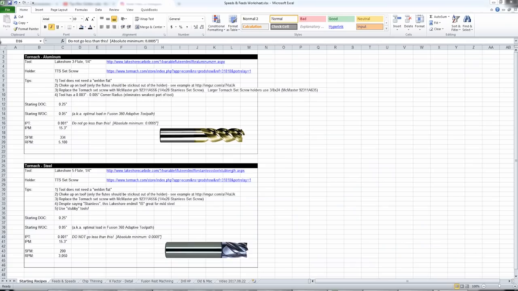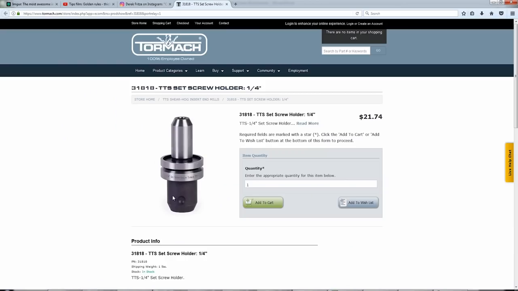Starting recipes. These contemplate using a Tormach milling machine and either aluminum or steel. We've included a link to the end mill that I would like you to buy. You're welcome to use whatever you want, but the speeds and feeds here contemplate this 3-flute Lakeshore. I recommend using the TTS set screw style holder as you see right here.